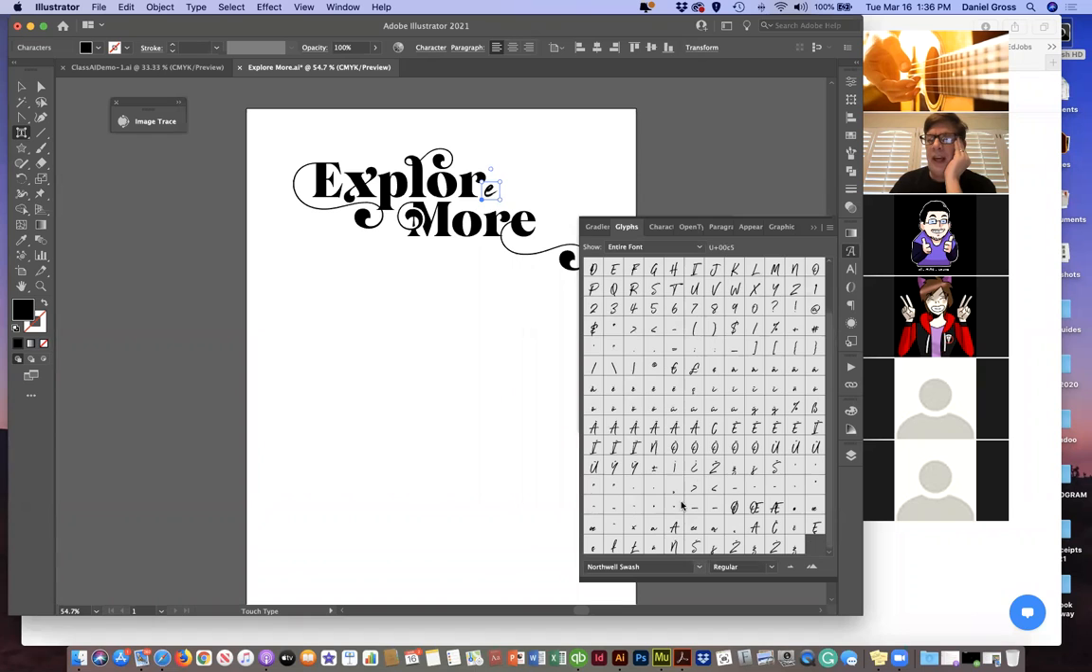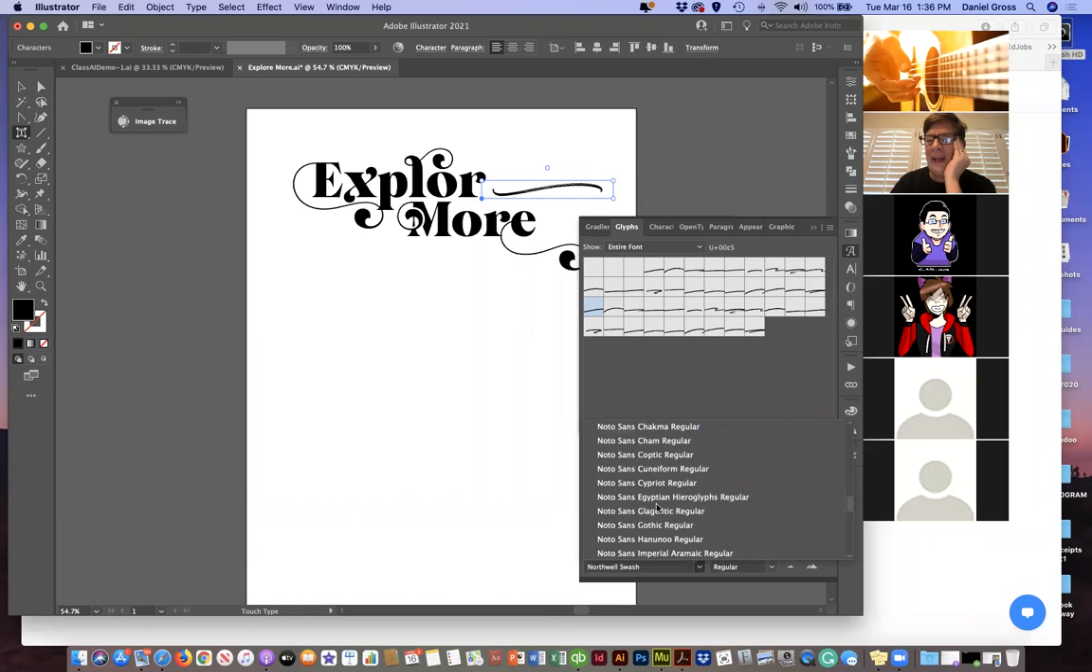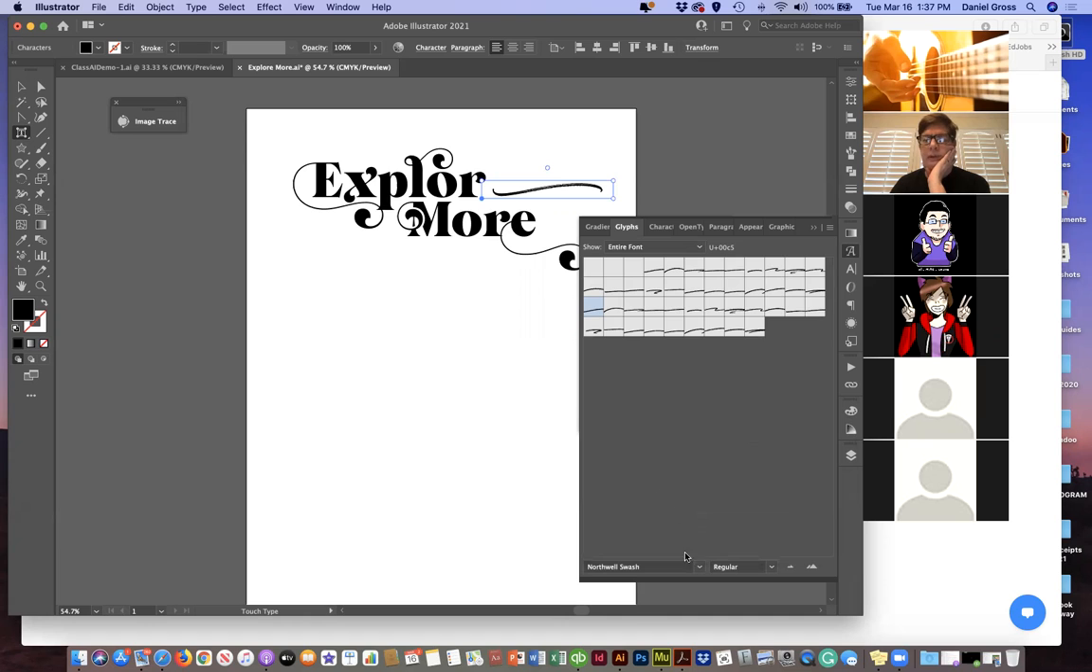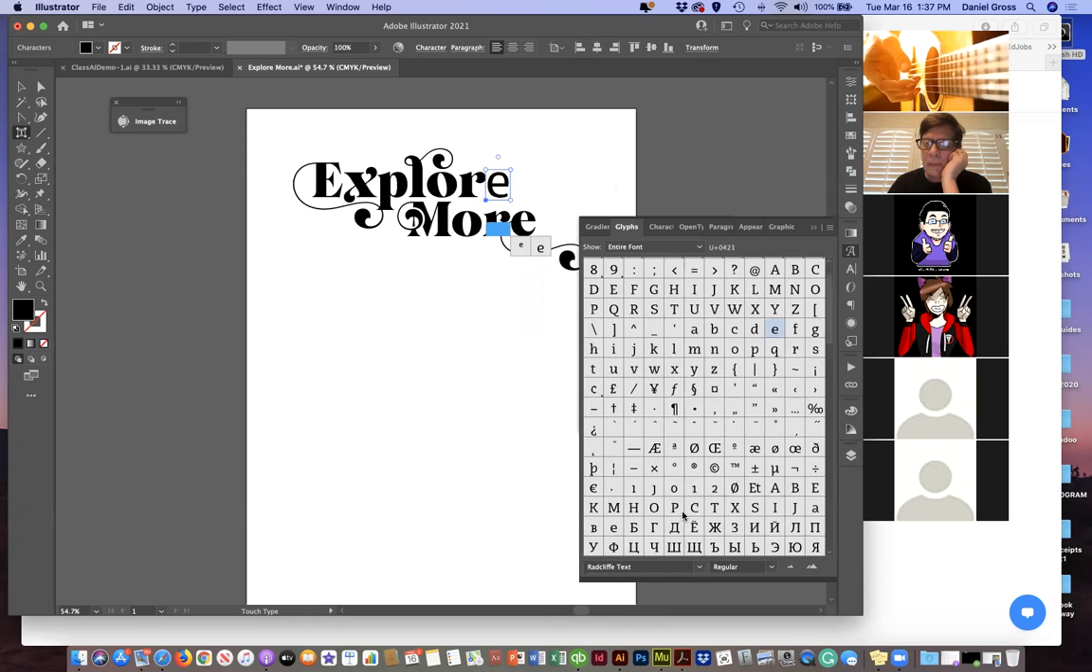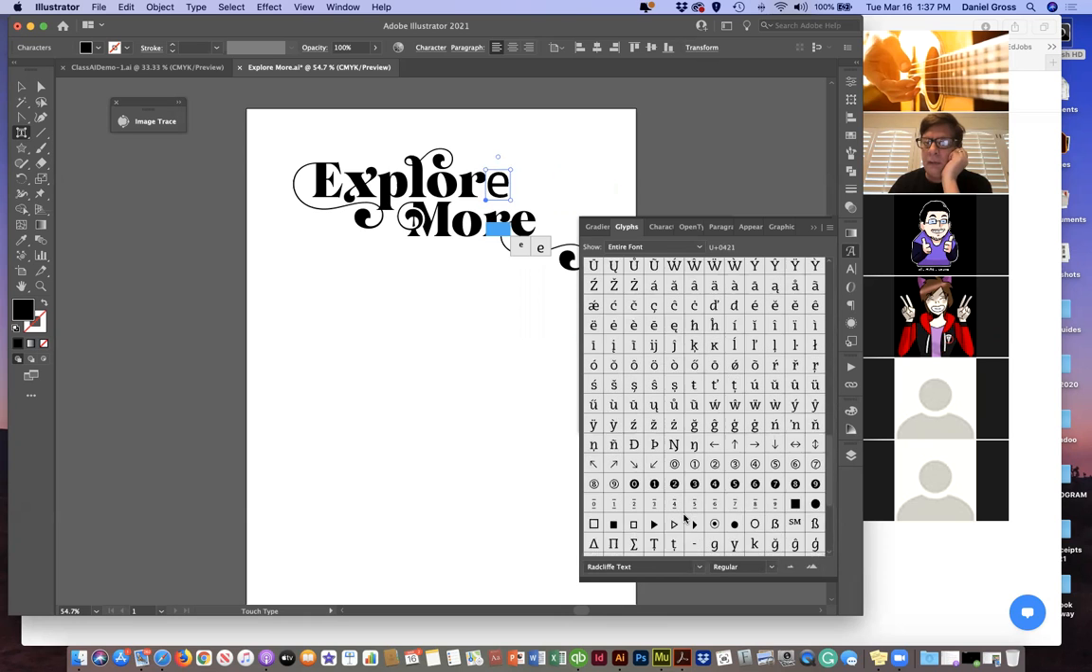So again, a lot of the better typefaces will have at least the alternative typefaces, but not all, okay? So you have to kind of look at them and see which ones do. Well, we're not changing here. Nothing really there. But know that there are, let me come down here.